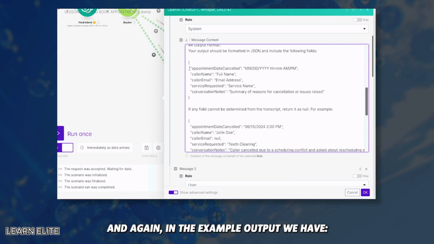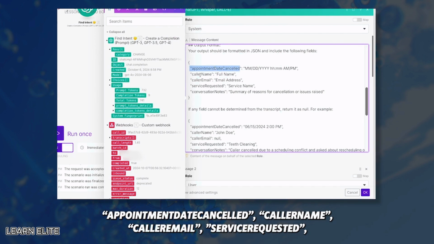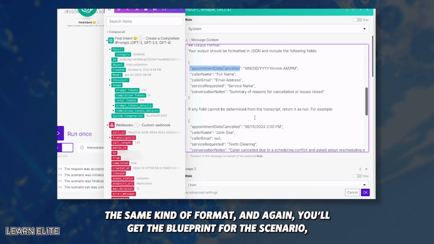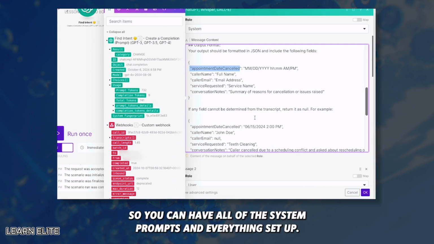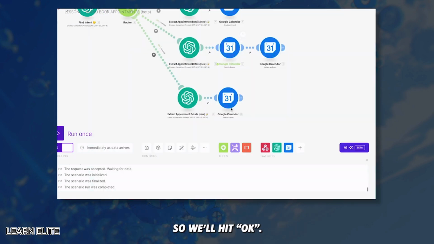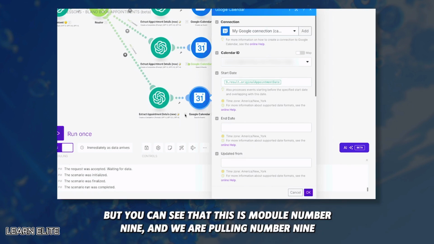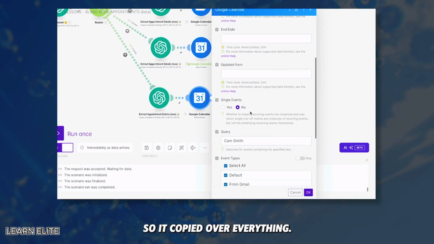And again, in the example output, we have appointment date canceled, caller name, caller email, service requested, conversation notes. The same kind of format. And again, you'll get the blueprint for the scenario so you can have all of the system prompts and everything set up. So we'll hit OK. And right now, these variables aren't colored in because we haven't run this module yet, but you can see that this is module number 9, and we are pulling number 9, so it copied over everything.